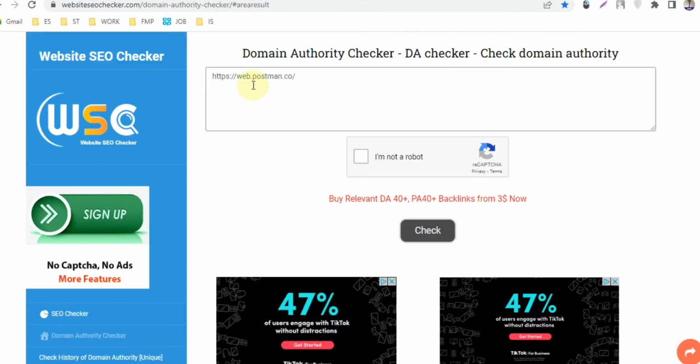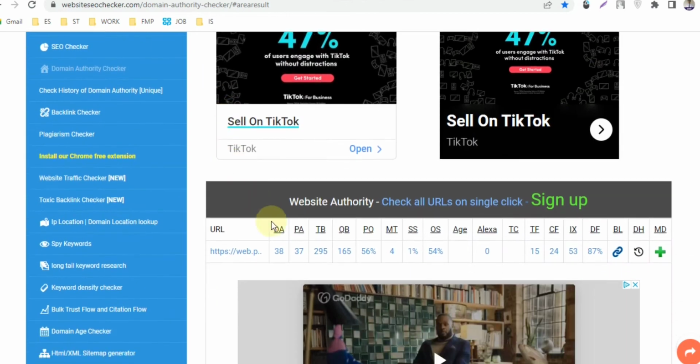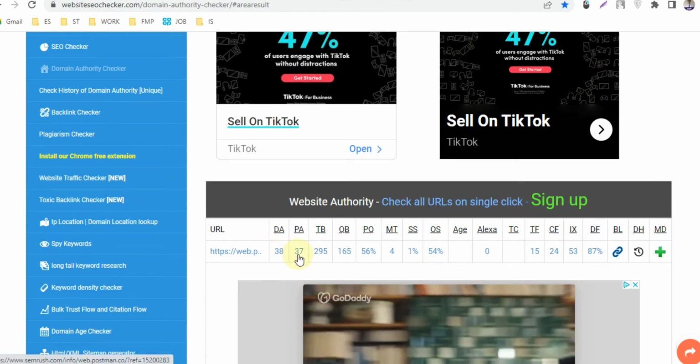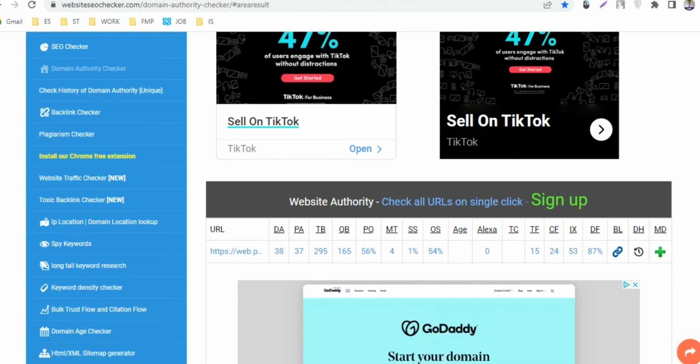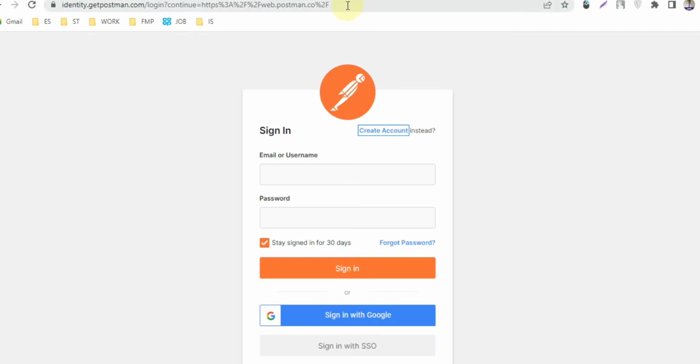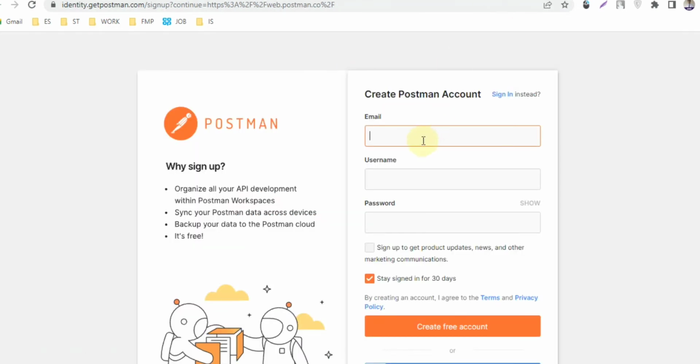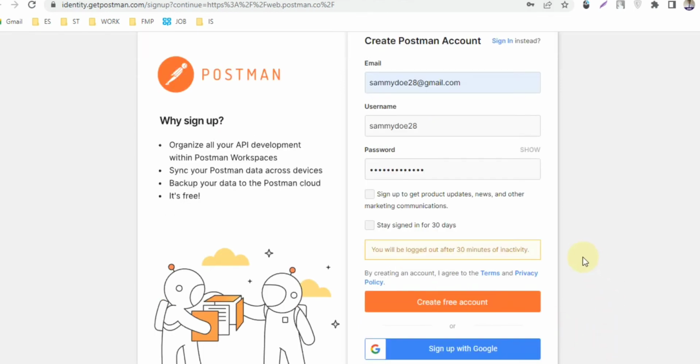Now I'll show you how to create backlink in this website, web.pushman.co. It has domain authority 38 and page authority 37. Firstly go to identity.wordpress.com, getpushman.com, then click on sign up, put your email address, username, password, then click on create my account.